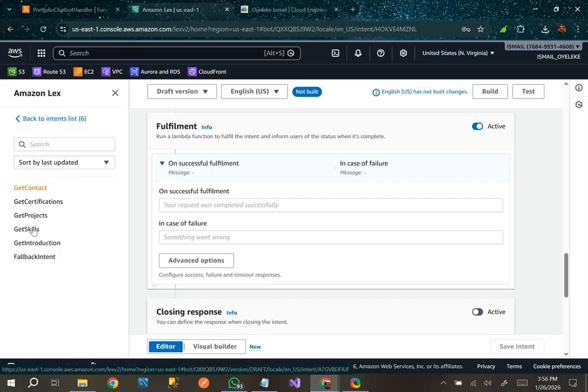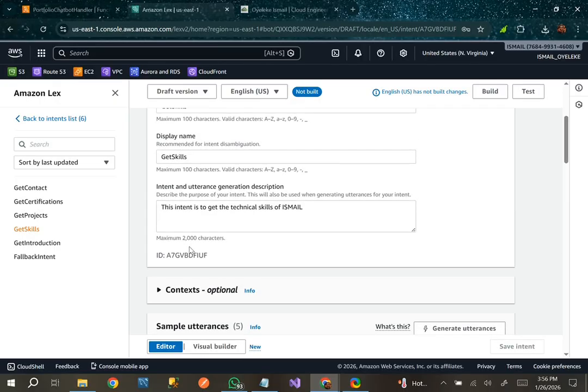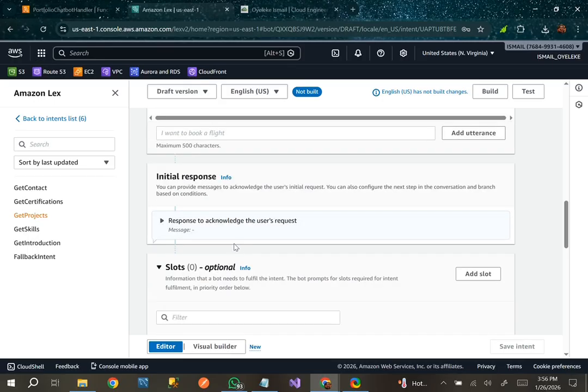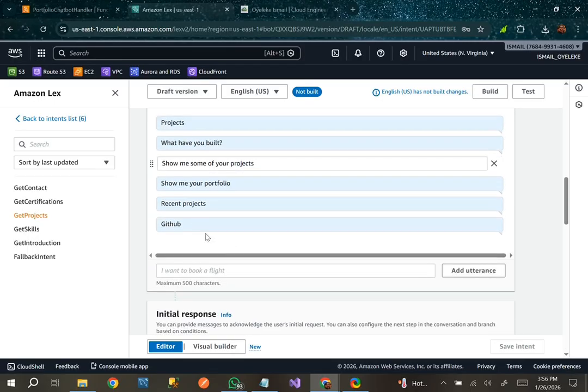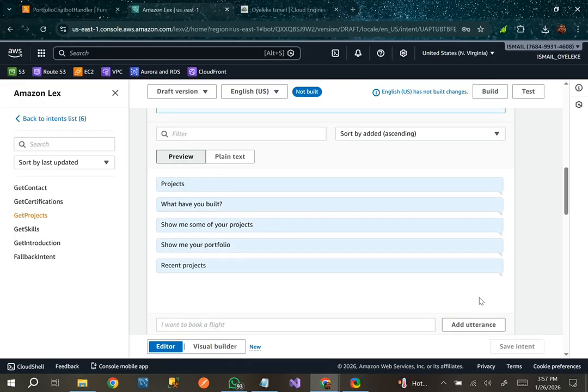So let's go and find where I added GitHub before, so we can remove it, so there won't be any error. So I think, okay, get project. We can remove this GitHub from the get project. So yeah, and just leave it in our contact intent. So yeah, we're going to save that. And now we have all our intents ready.